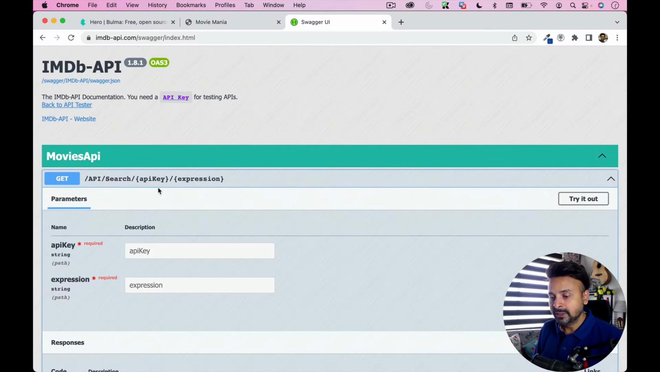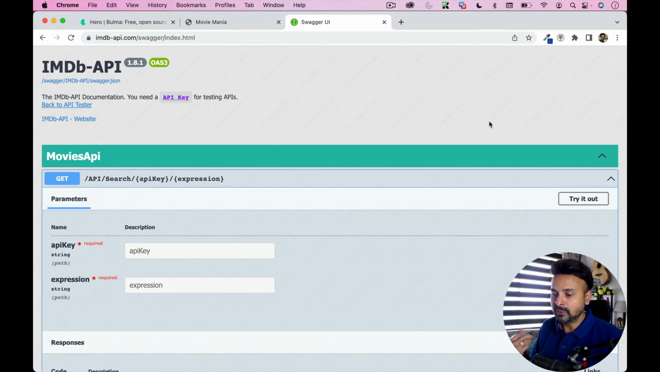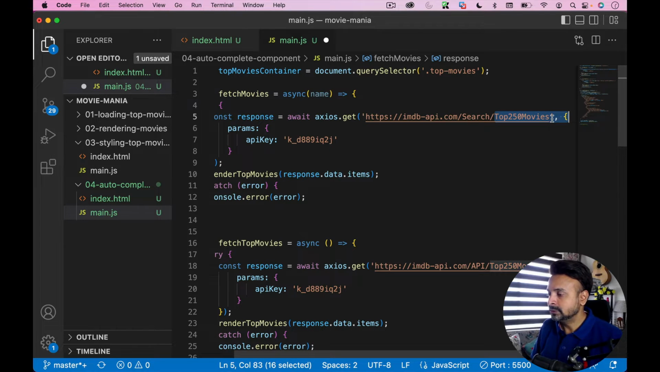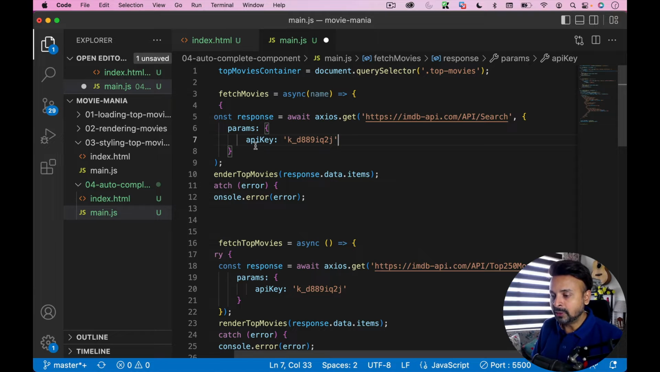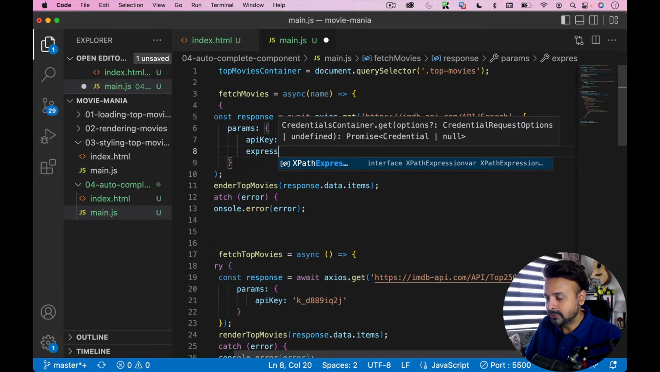I'm going to use Axios get, but this time I'm going to change the link to not API, but, if you see here, API/search. Okay, I made a mistake actually. The API name is search, and it requires two different arguments, or query string parameters I would say. The first is the API key, and the second will be expression.